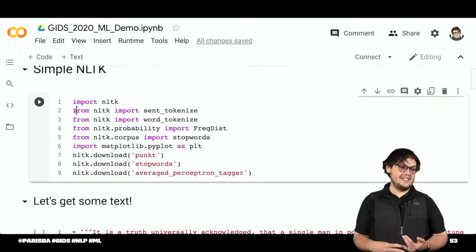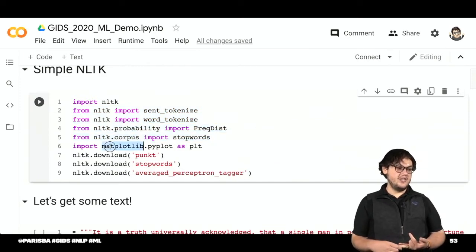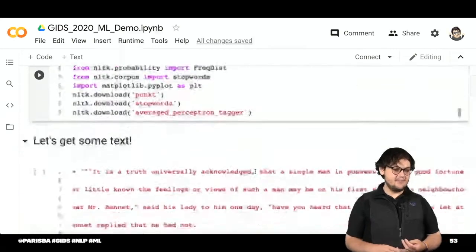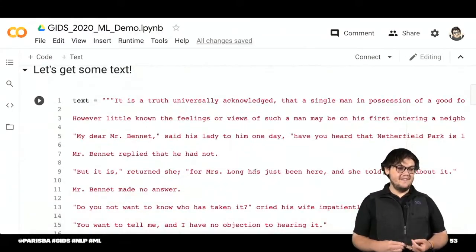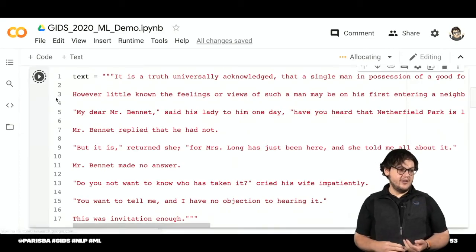So we're going to import NLTK and import a bunch of tools to tokenize words, to plot some stuff, and to download a couple of stop words, which I'll explain in a second. I've got some text here. This is some text from Pride and Prejudice. It's public domain, so it's okay to use. So I'm going to run that through the thing.